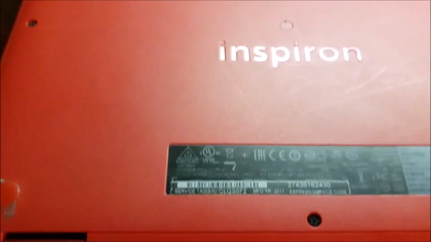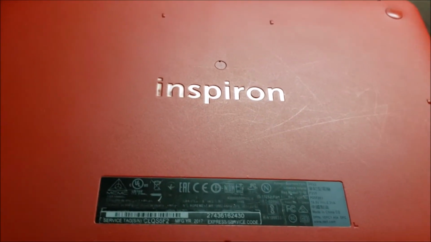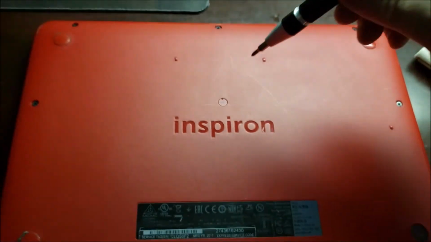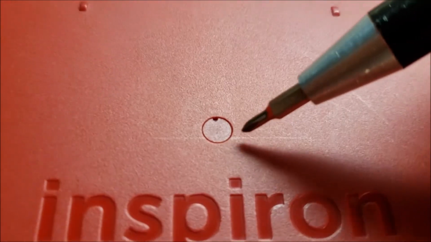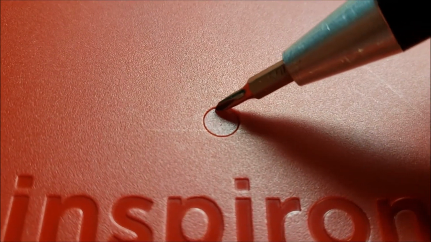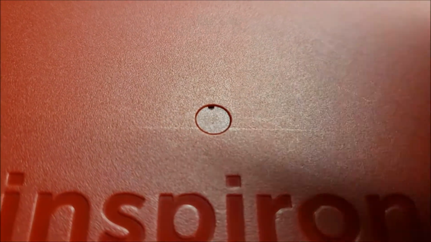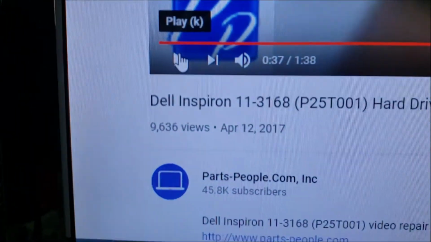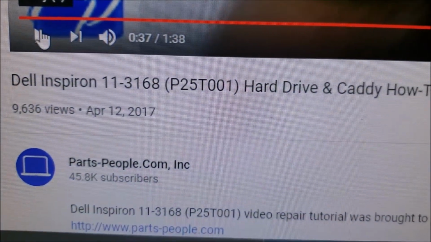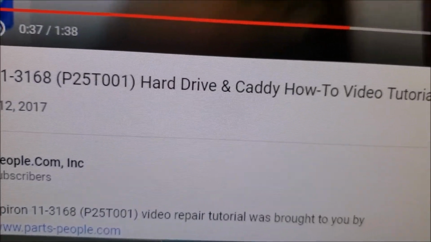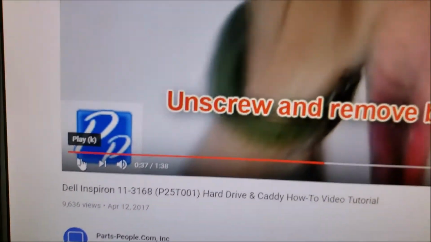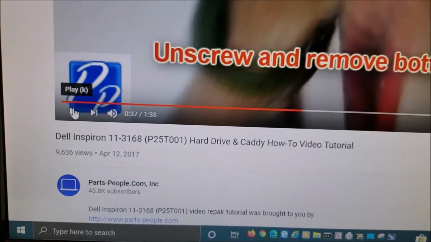I just wanted to show you, in case you're not comfortable going in from the side and you want to take the whole cover off, there's a center screw right in the middle here. You would have to pry that little tab off, which probably is sticky, and then you would remove that last screw, and then it comes right off. I just looked at a quick how-to video, Dell Inspiron 11-3168. That's a quick way if you want to see a better, more detailed way of opening it up. He had a good video.